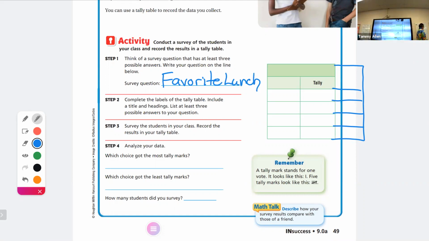So favorite lunch, and our survey here is only going to give us four options. We have to have our title up here. This is going to be the actual food option. So let's say that it's going to be a sandwich of some sort, and we're not going to be specific about the sandwich. That leaves it a little more broad.